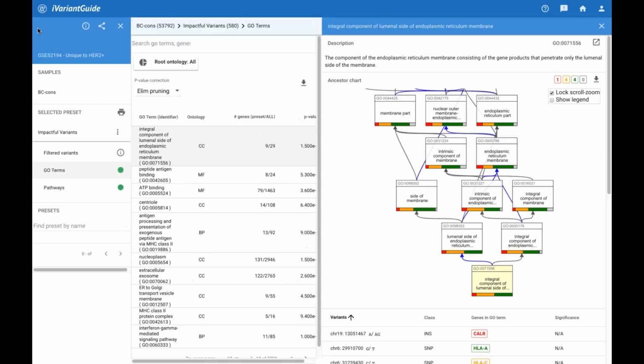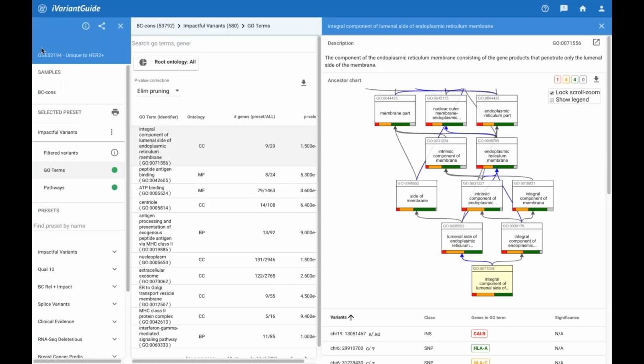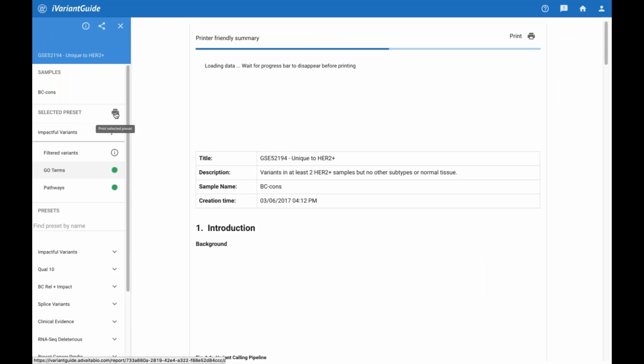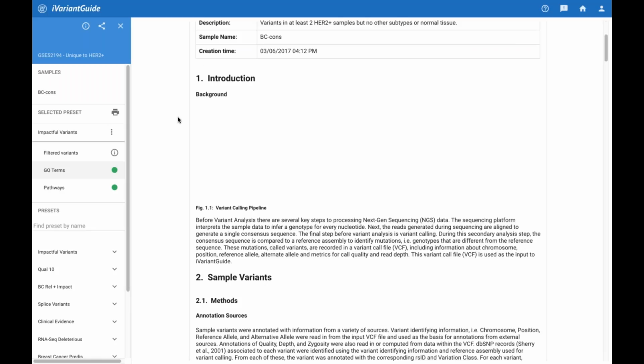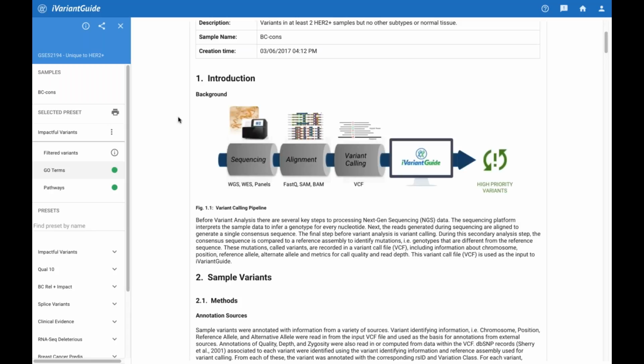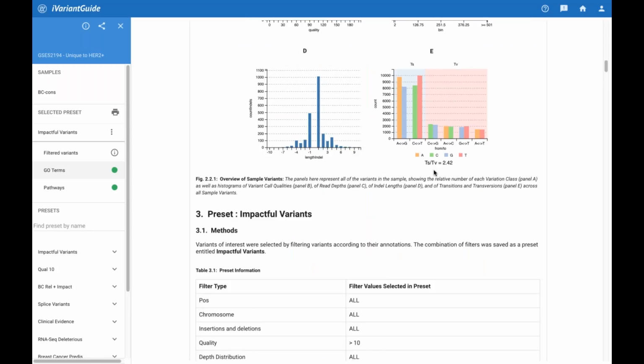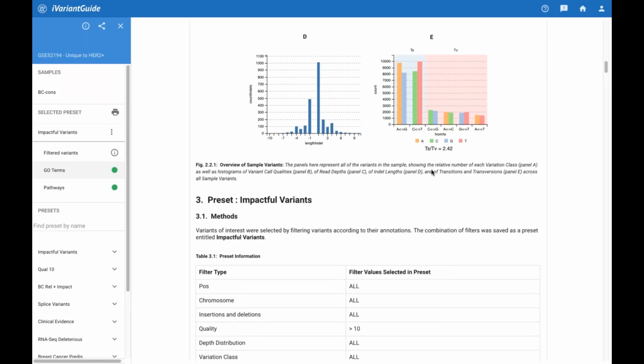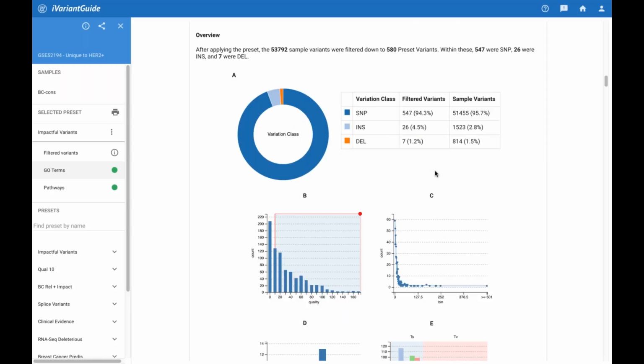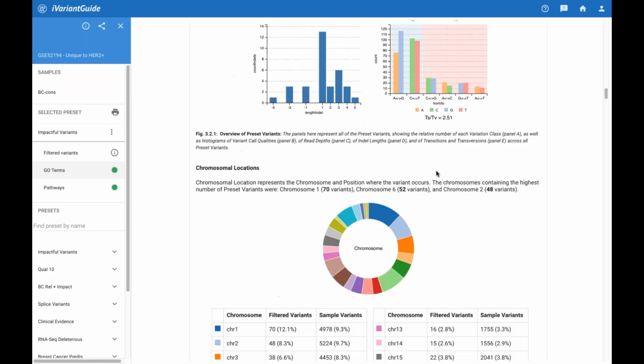I said I would show you the printable report, so I want to make sure that I do that. With a preset selected, you can print a report. And this is a very comprehensive summary of your results, starting with an introduction and going through methods and results for all of the modules. So as you can see, this goes on for quite a while, including an overview of the sample variants, all of the settings for your preset, and then the results after filtering.